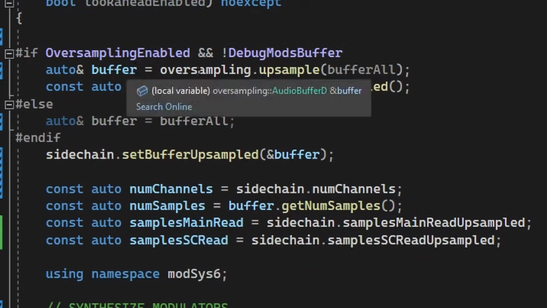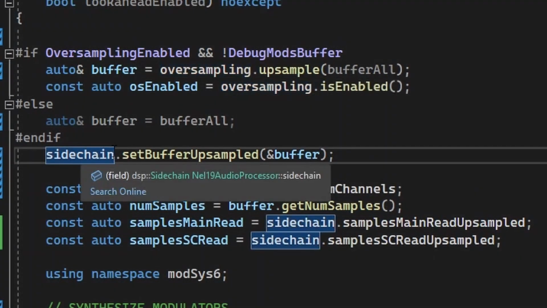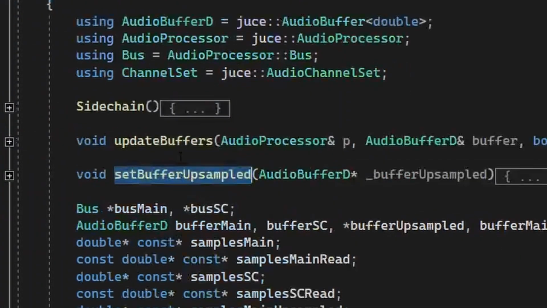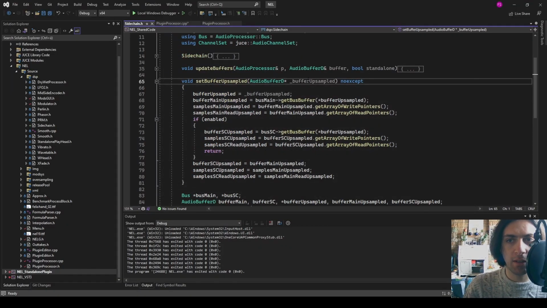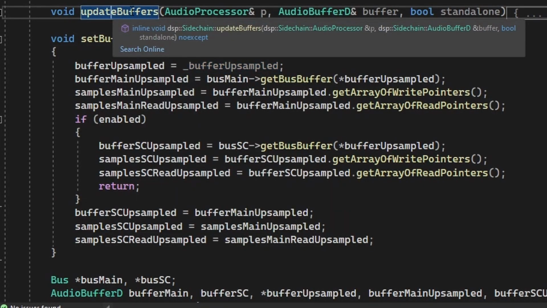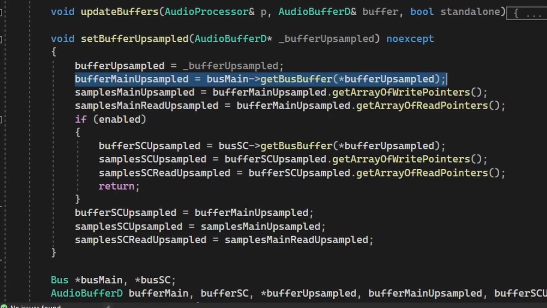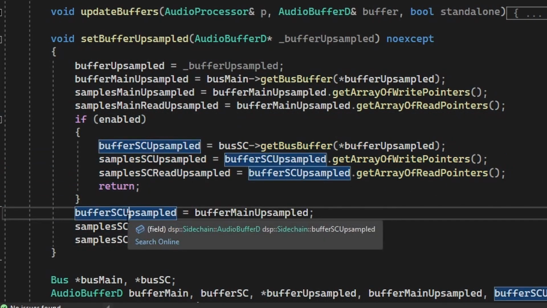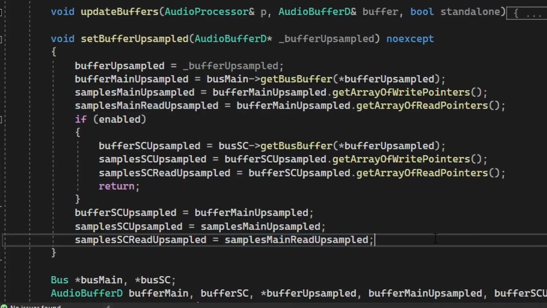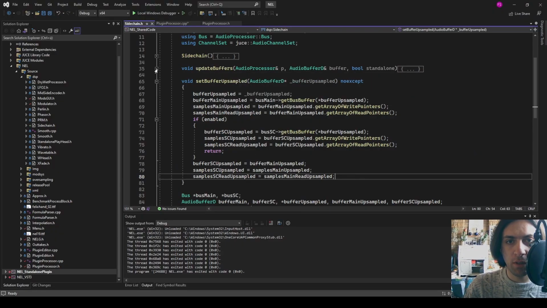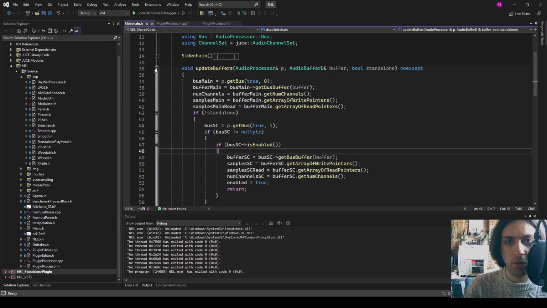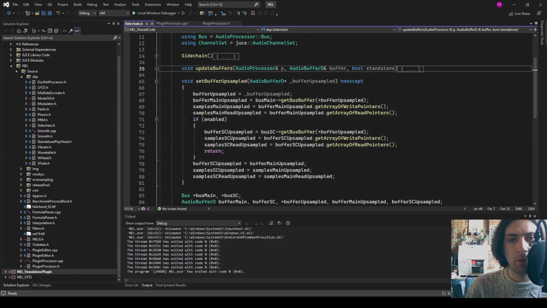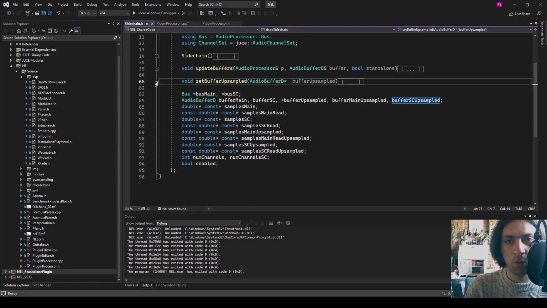And now as you can see, right after oversampling, the sidechain object does something again, which is set buffer oversampled. Let's see what this does. So this gets the whole buffer of everything but upsampled, and now it just does similar things as update buffers already did, which is assigning these things from the main bus, and if sidechaining is enabled, then also doing that for the sidechain bus, and else assigning the sidechain variables as the main variables. This looks a little bit simpler than the other method because we have already checked for all of these cases, so they cannot have been changed in the meantime, so we can just assume that it's now enabled or not, which is kind of nice.